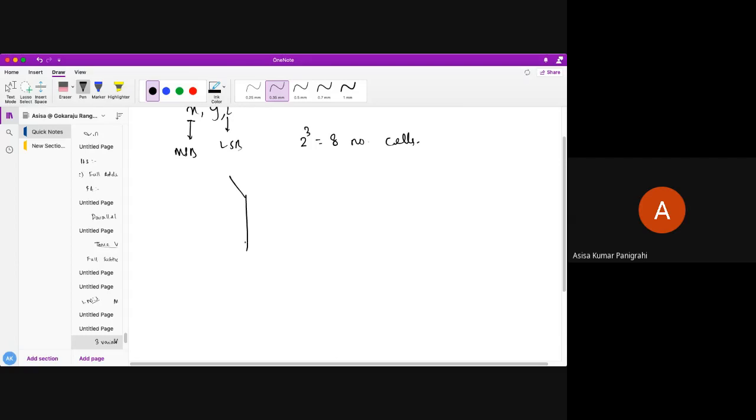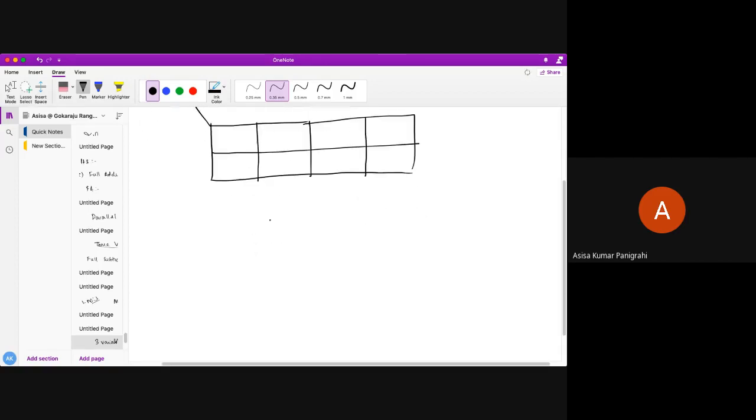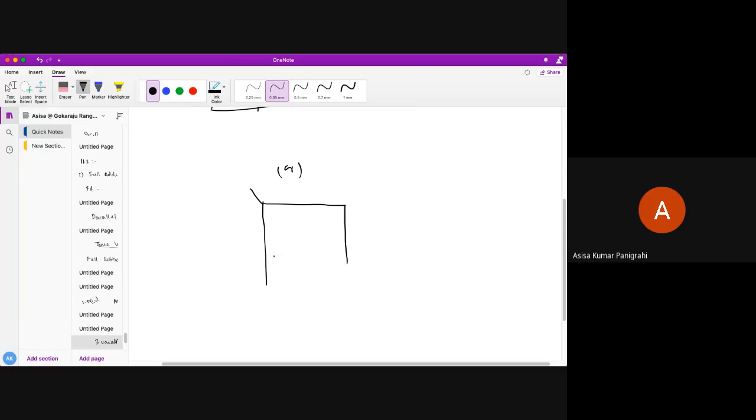As I told, there are two different ways you can construct it. This is one way you can construct the 8 cells. So these are my 8 cells. Next, you can also construct it this way, and you can also construct your three variable K-map in this way. So these are the two different ways you can construct the K-map.